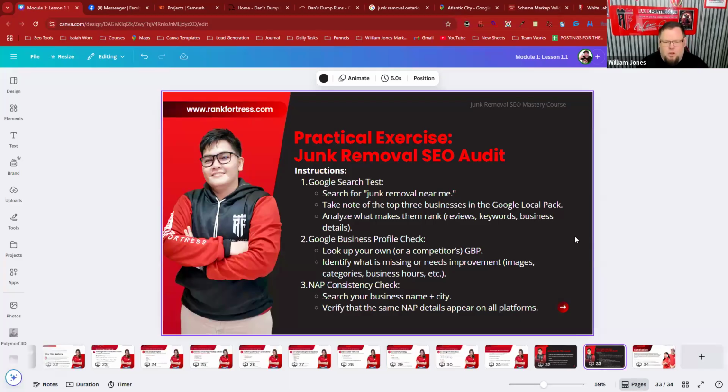In your Google business profile check, look up your own or your competitor's Google business profile. Identify what's missing. What do they have that you don't have? What do you have that they don't have? Make sure your name, address, and phone number is consistent across the entire internet. Make sure you don't have it one way on Google Maps and another way on this citation or on a backlink.